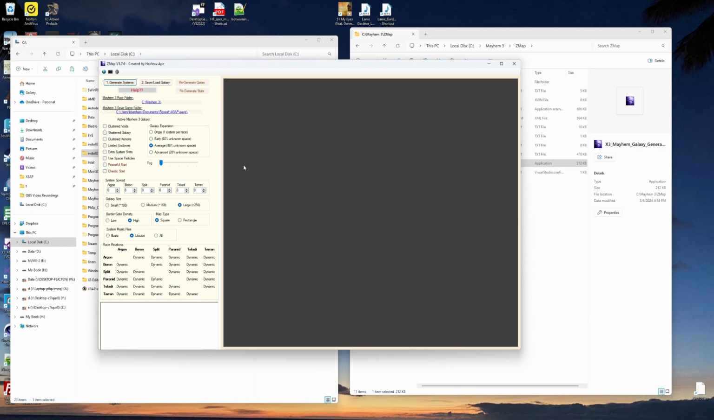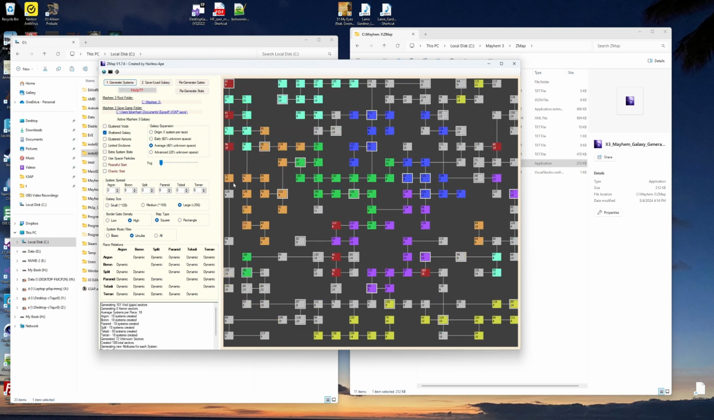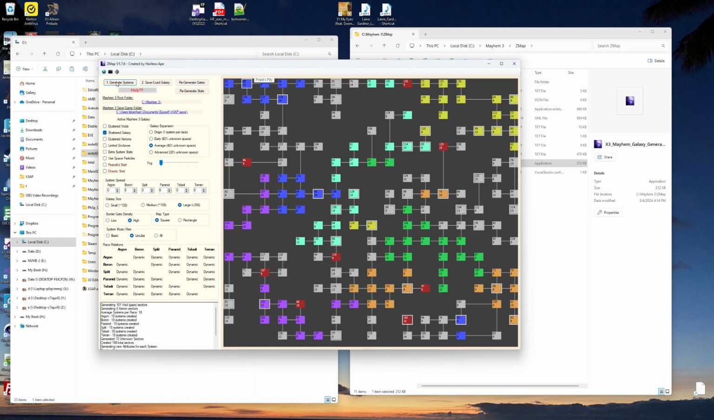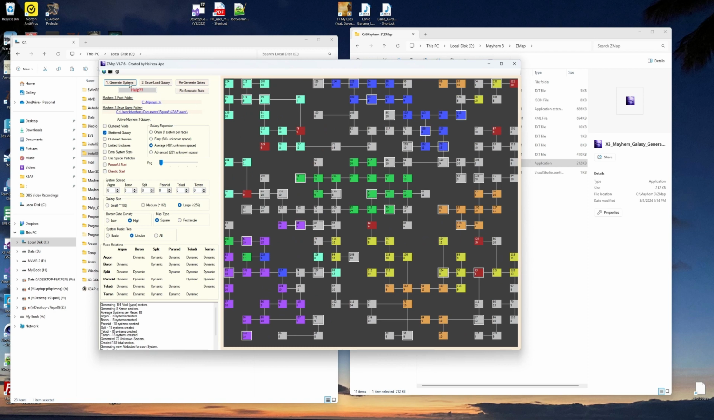So I can just generate the systems now that I've got the folders set. You can see the Boron up here, the Paranid, Teladi, Argon, Split, and the Terrans. I don't particularly like things to be this dense, too many systems. I like the large map, but I don't like this many systems, so I click Shattered Galaxy and I generate again. Now you can generate a map over and over and over and over as many times as you like till you really see a configuration that floats your boat.